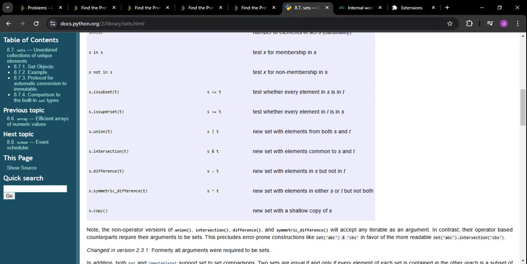See this part. This tells it as intersection T. Okay, what it means, we can write it like this also, S and T. This is the AND operator. Okay, single ampersand, the AND operator, S and T. What it means is a new set with elements common to S and T. This will give me the common elements in S and T.